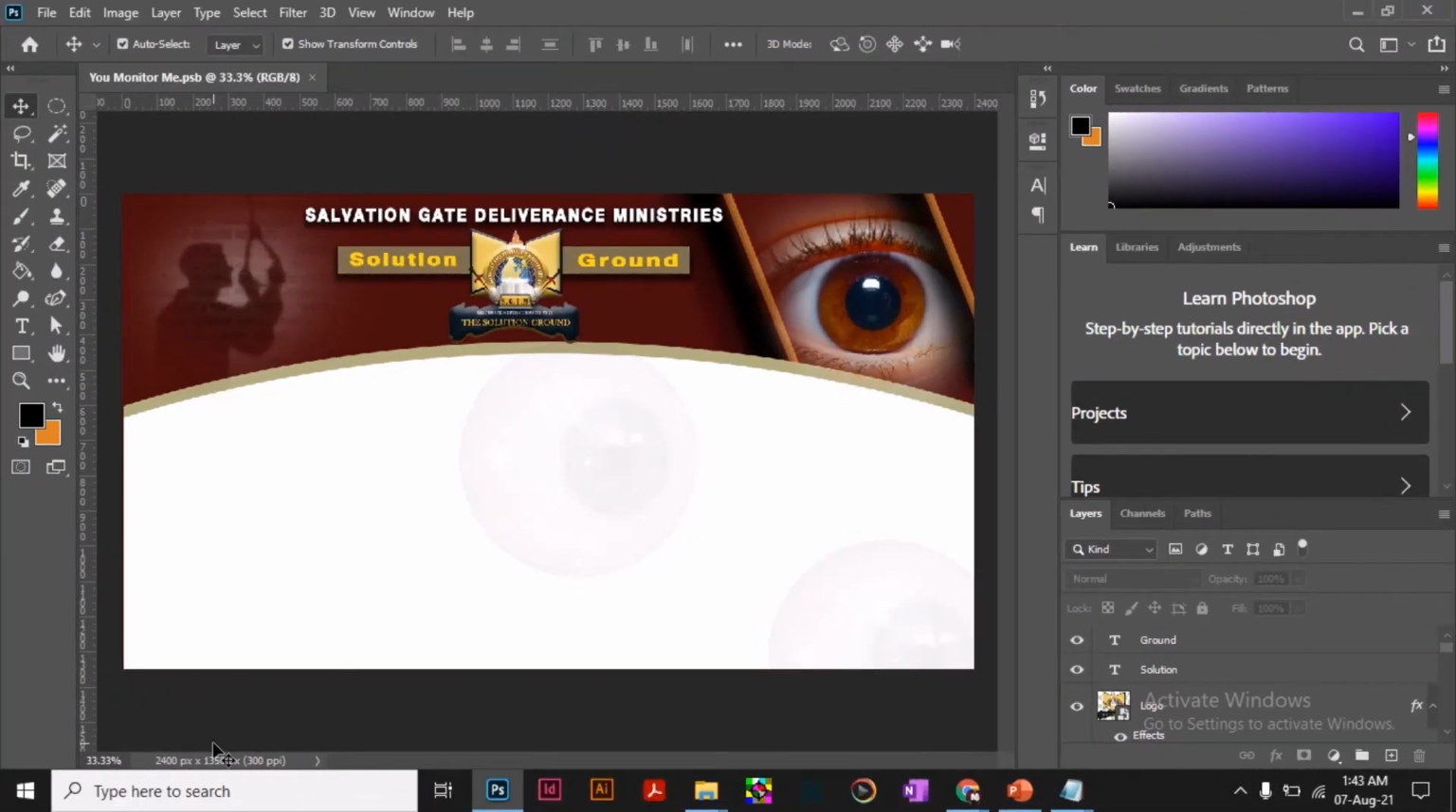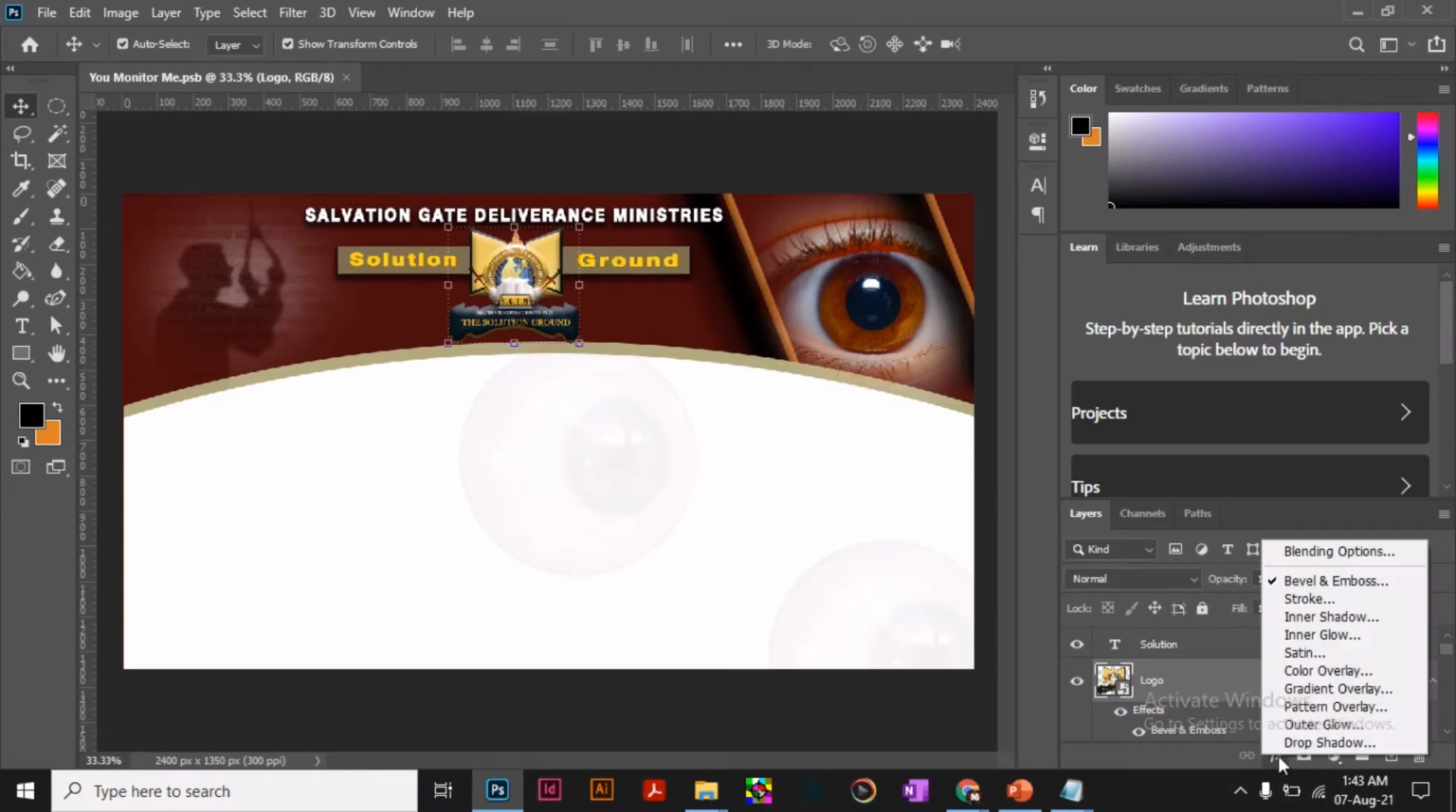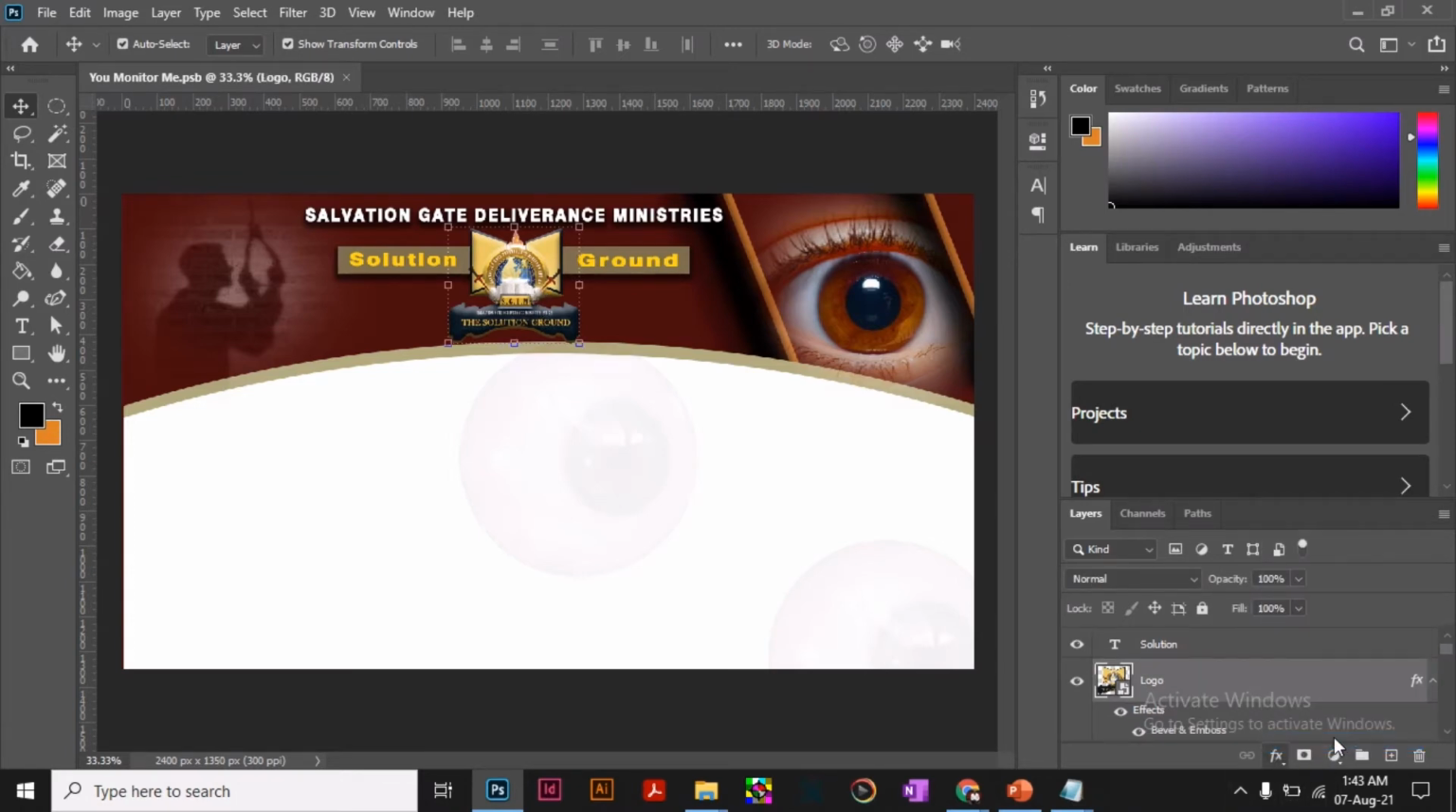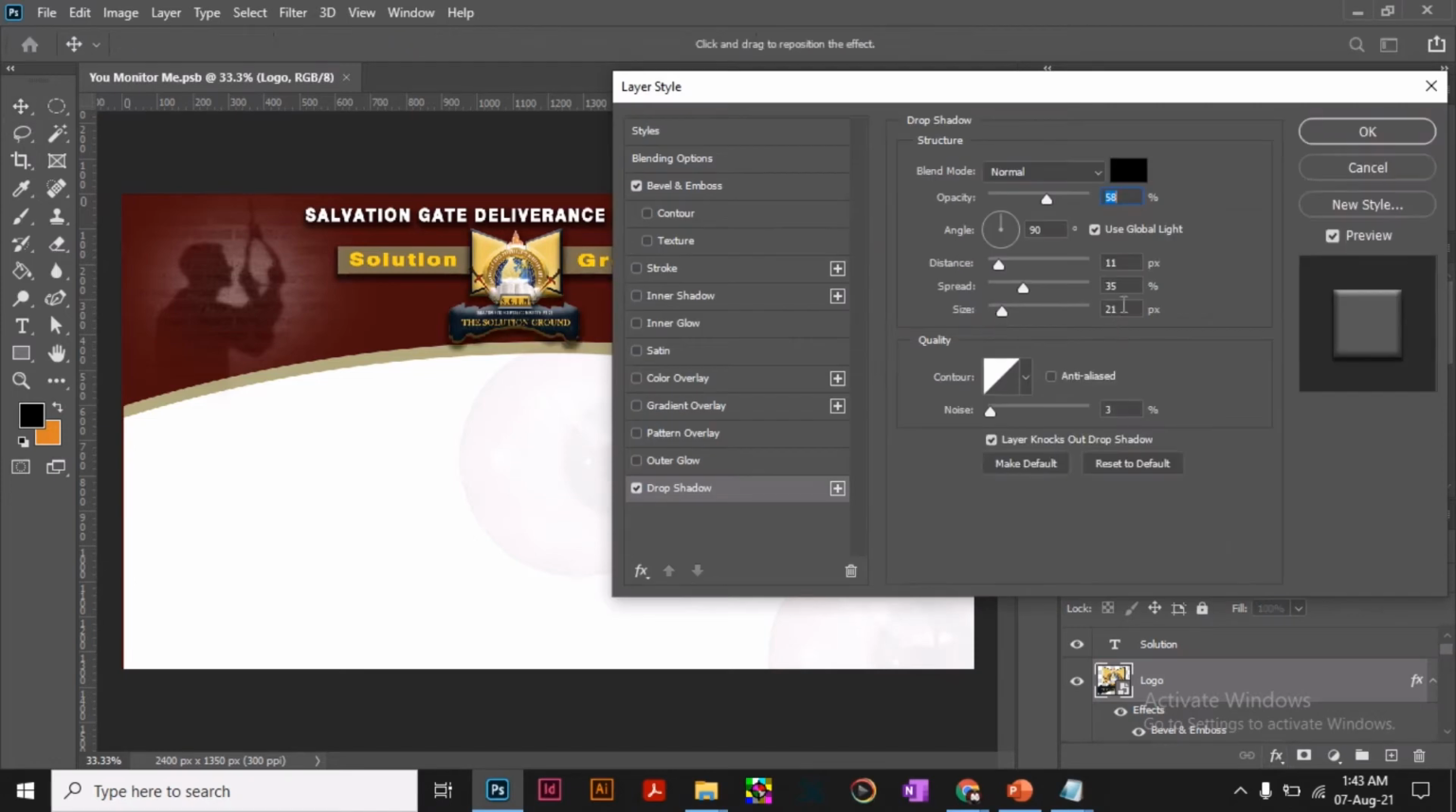Now the next thing we are going to do on this logo is to add a drop shadow. So I'm going to select my logo, come down here, click on my FX, select drop shadow, and I'm going to reduce the size of the drop shadow to 19, and that's all. So I'm going to hit OK.